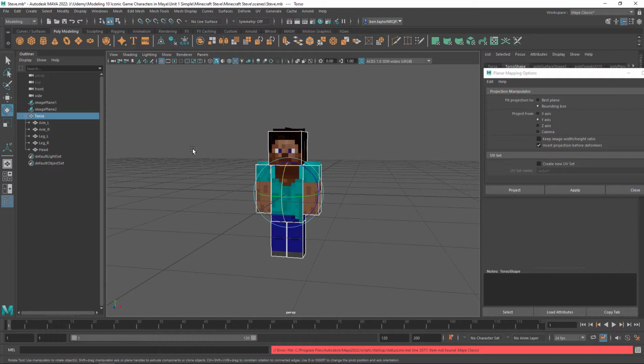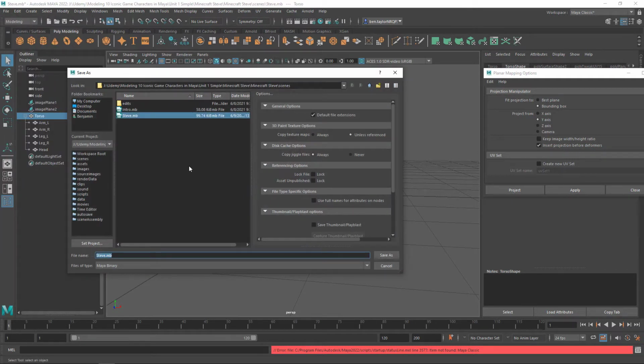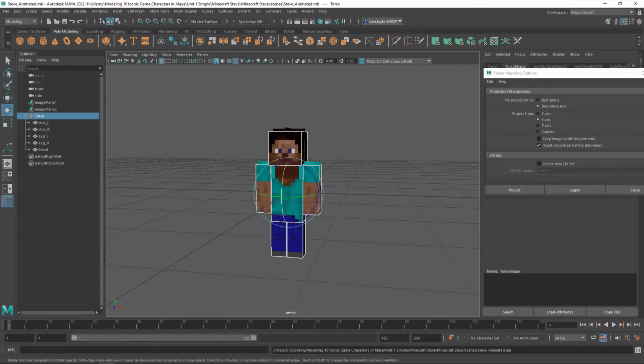What I like to tell my students to do, and what I typically have them do, is after any section, like modeling, texturing, even animation, I make them save a separate file just in case they want to go back and make modifications beforehand. So I'm going to go ahead and File, Save Scene As, and I'm going to call this one Steve Animated, because we're going to animate him. And then we're going to rename him to Steve instead of Torso. So double click Steve.